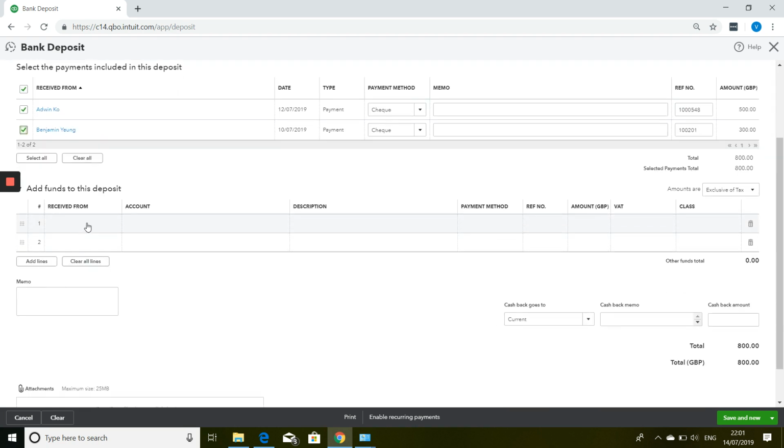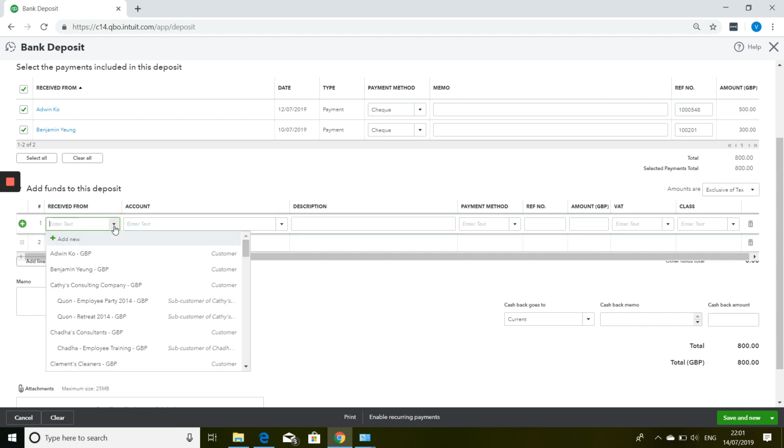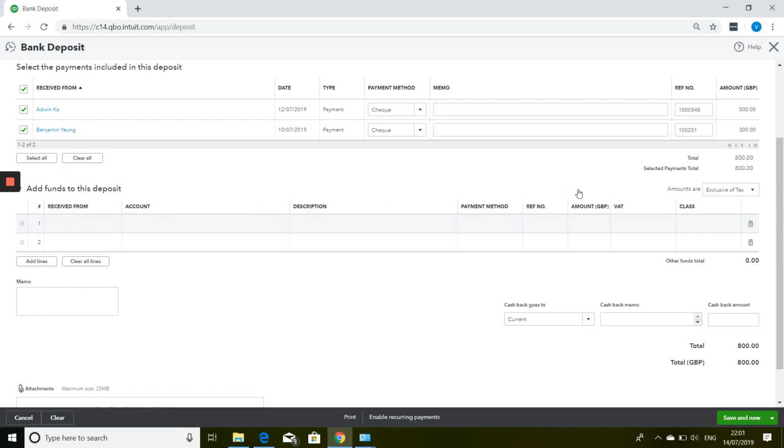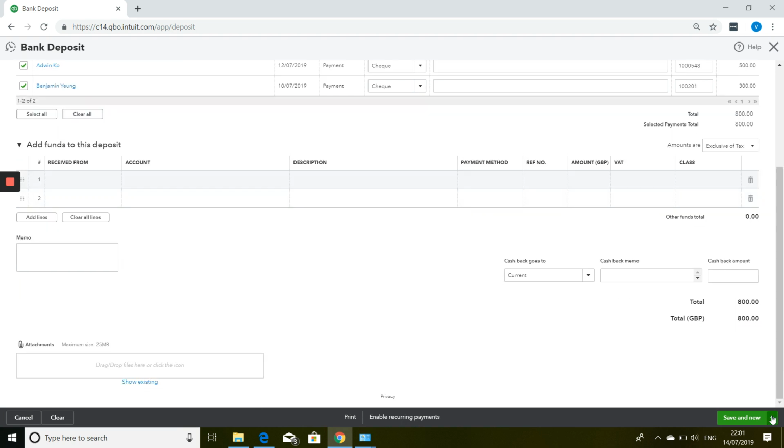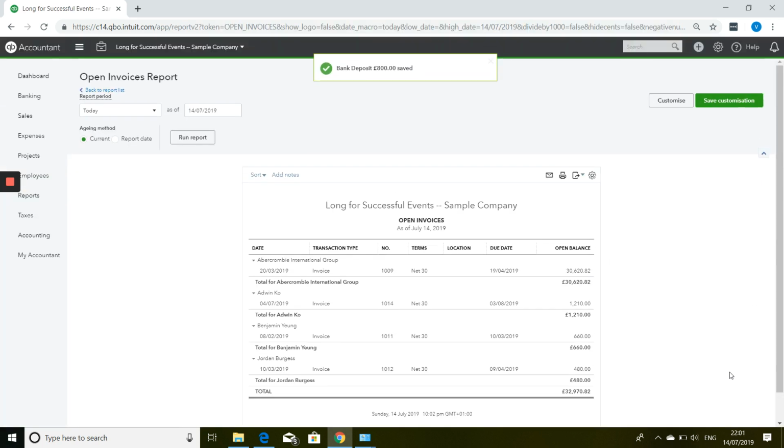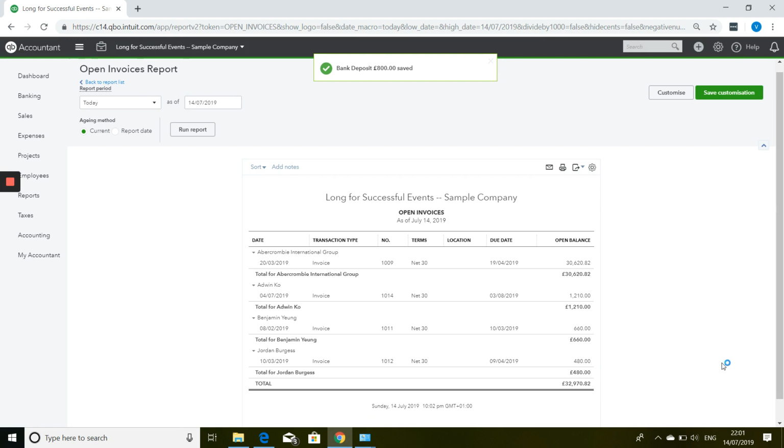And if there was any other cash, I could put it here. So, for example, I also received some money from, I don't know, I'm just going to leave that one actually. Didn't receive any other money. And then we can just go Save and Close. And that's that £800 has gone from the undeposited funds, and we've just put it into the bank account.